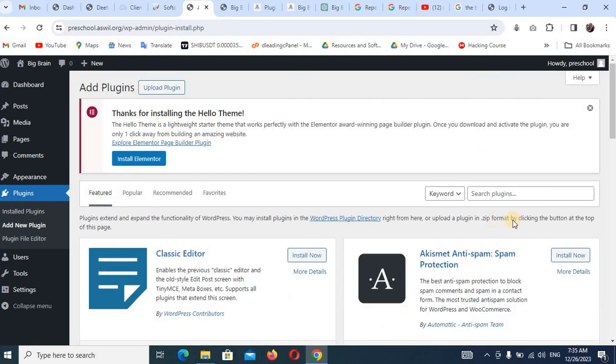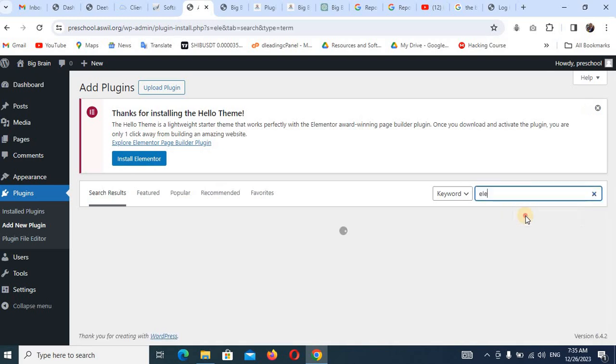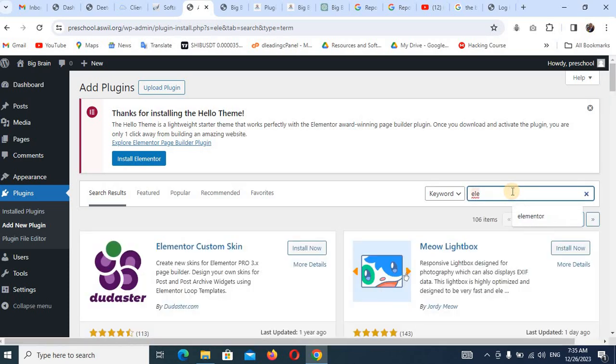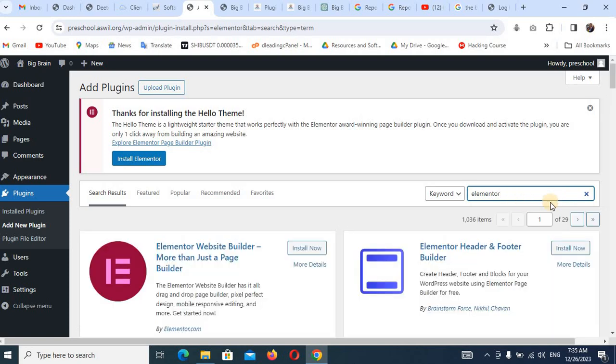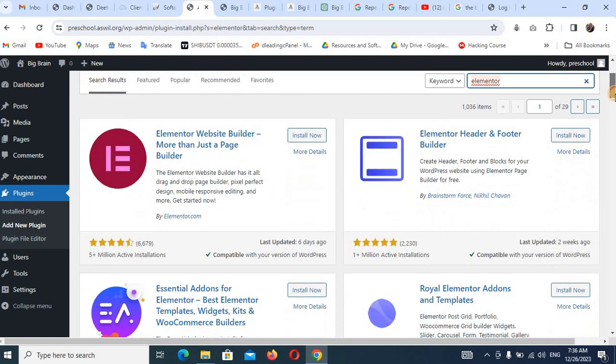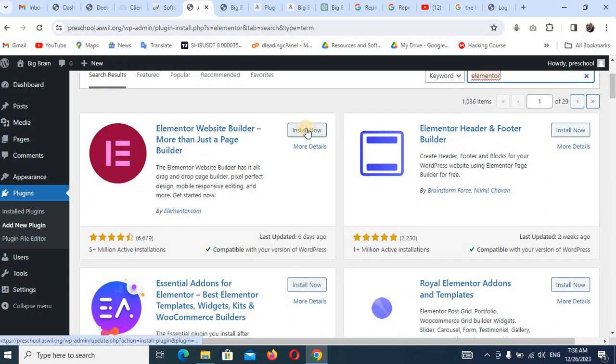You can come here and type Elementor. Can you see it? Elementor. When you type Elementor, it's going to show you all the plugins we need. So let's start installing all the plugins. We need this one, Elementor. Click on install. But we're not going to activate them yet. We are going to be installing them one after the other. Then when we are done installing, we will activate all of them at once.